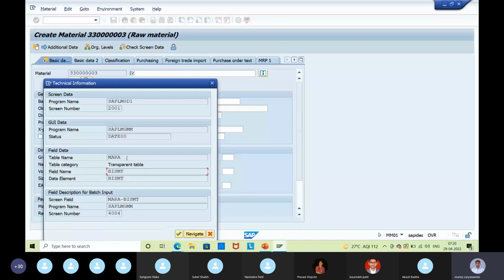Yesterday's assignment, I had given you table names for material master and vendor register. Everybody was able to do that. Everyone found out which data is stored in which table. Yes, sir. Okay. So the table name is MARA and the field name is BISMT.